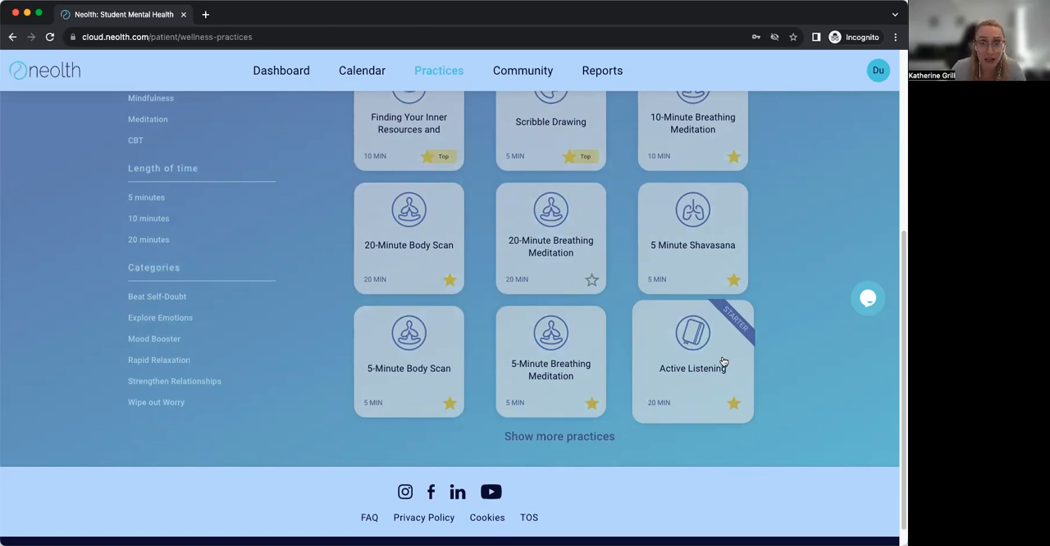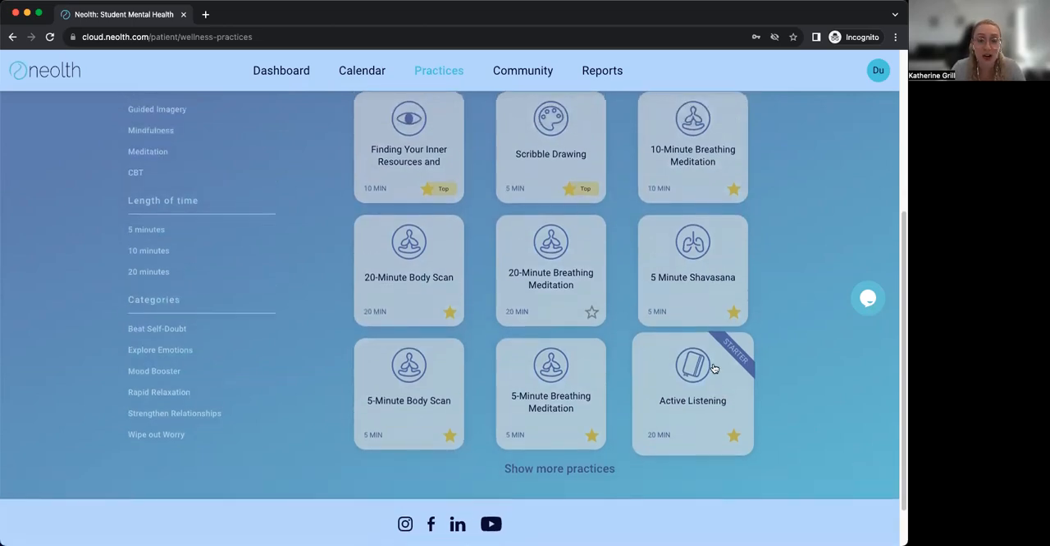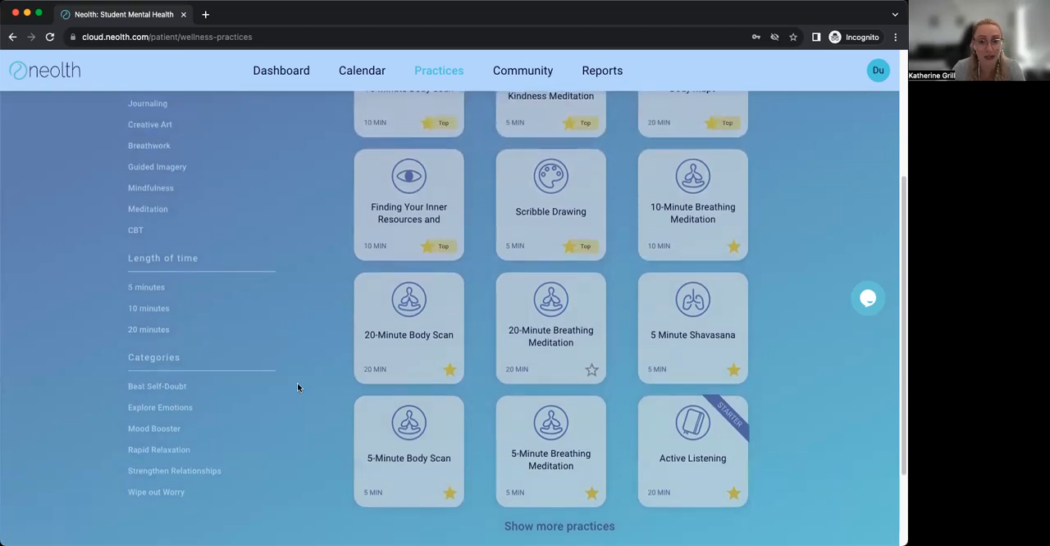As you go over time and you engage more with this program, this library will slowly grow with you. That way you have a smaller amount of practices to choose from that are really personalized for you. And as you get more familiar with the techniques, the library will grow and you'll be able to more easily sort through which activities are best in the moment based on your needs.